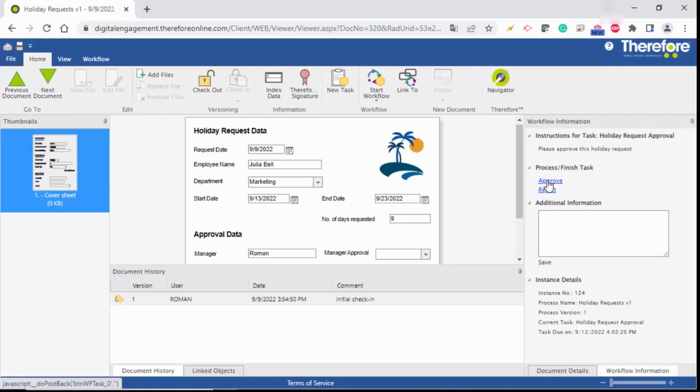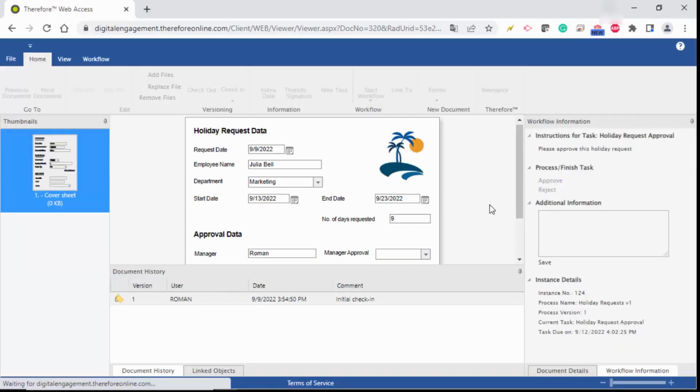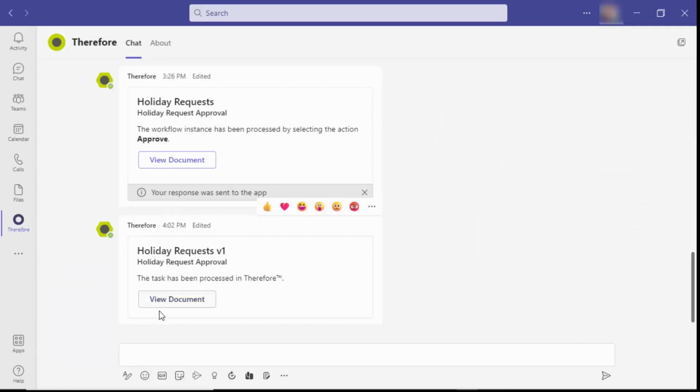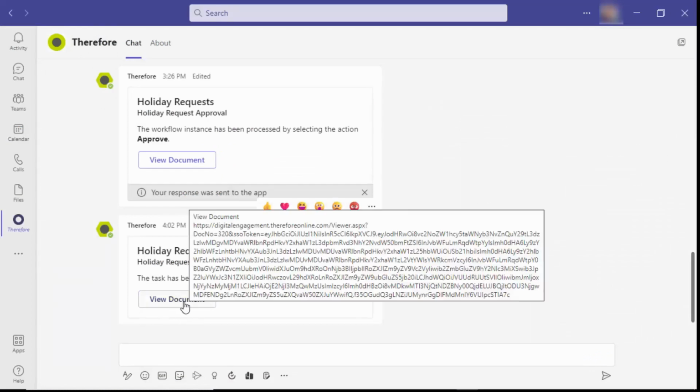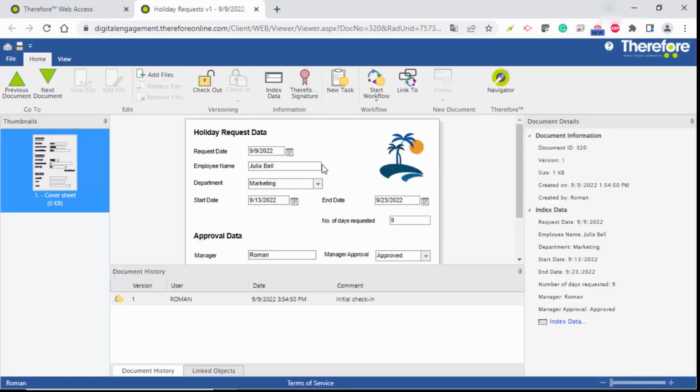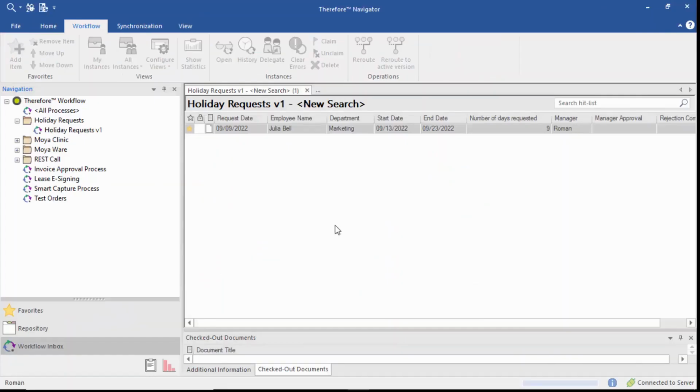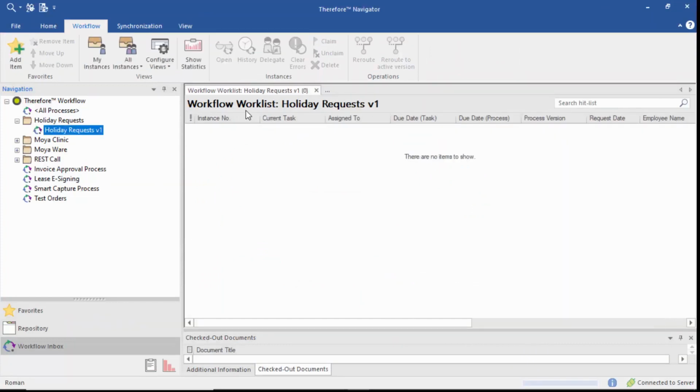I can then process it directly in the Therefore viewer as normal, and the Teams chat will be updated to show the task has been processed in Therefore. I can then open the document again from Teams and see that it was processed. You'll notice that no more workflow tasks are assigned to me. And if I open the workflow history, you'll see that the workflow has ended.